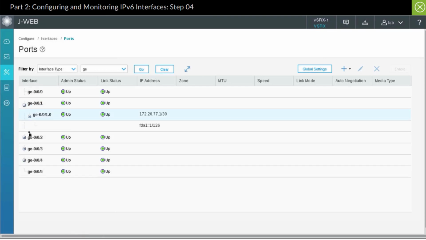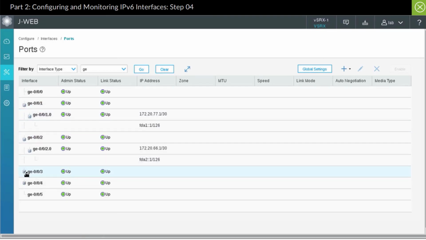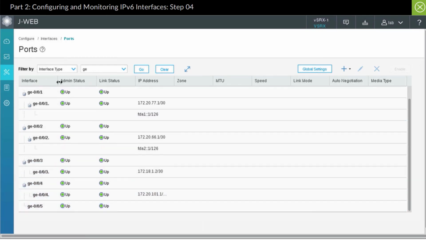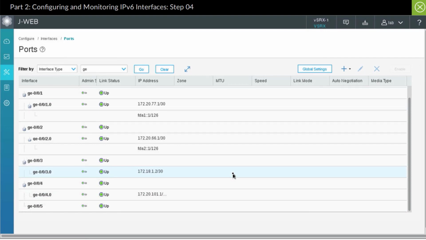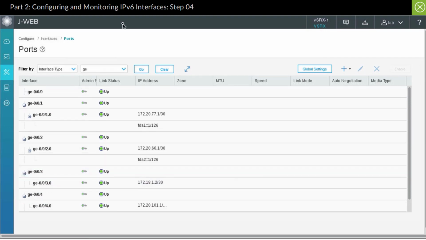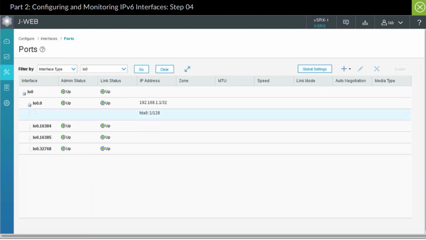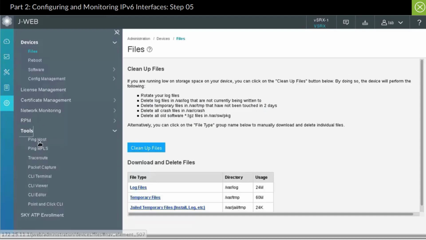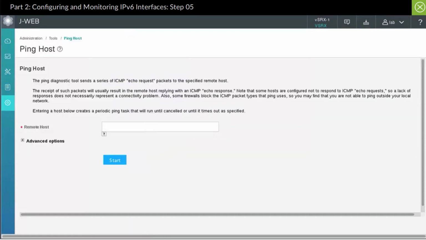View the interface configuration and verify that it conforms with the lab network diagram. If you find any typos or misconfigured interfaces, be sure to fix them and recommit the changes. Also, verify that the interfaces have a link status of Up. Navigate to Administration, Tools, Ping Host. Using the ping commands, verify that the IPv6 interfaces are up and operational.